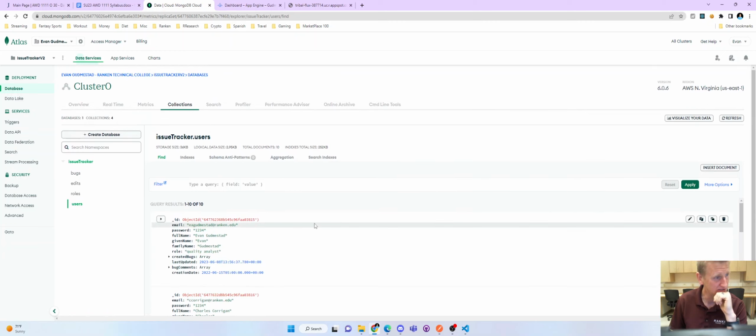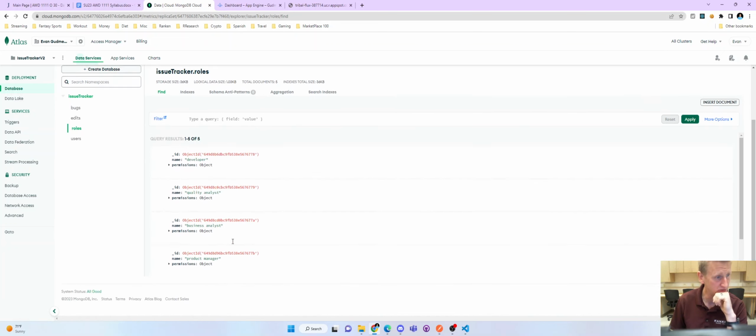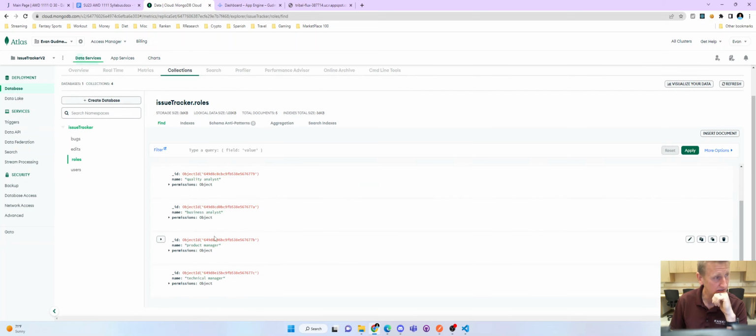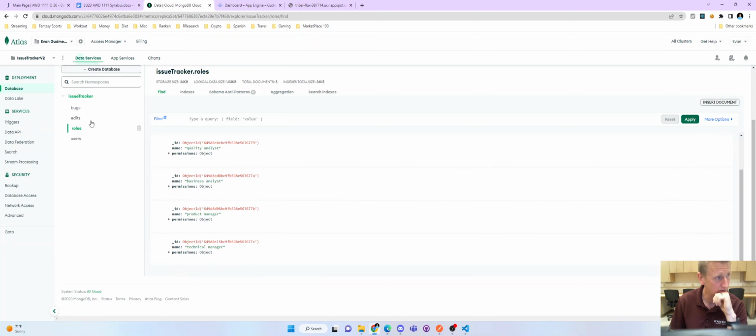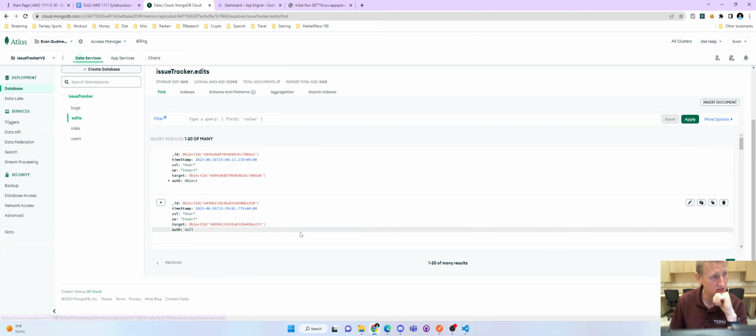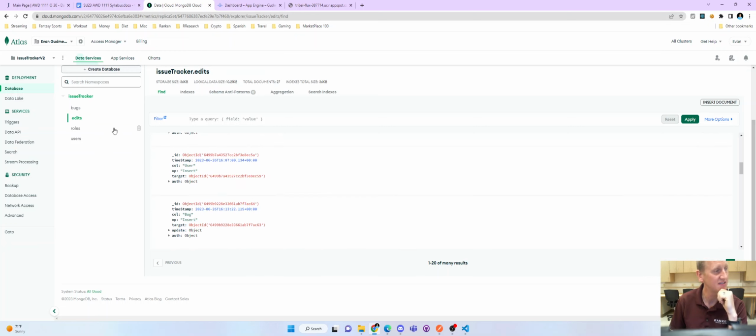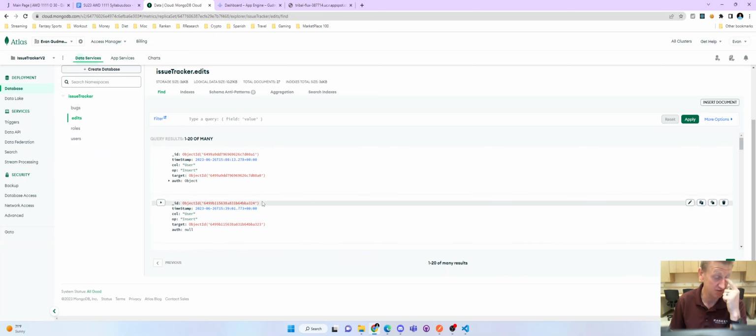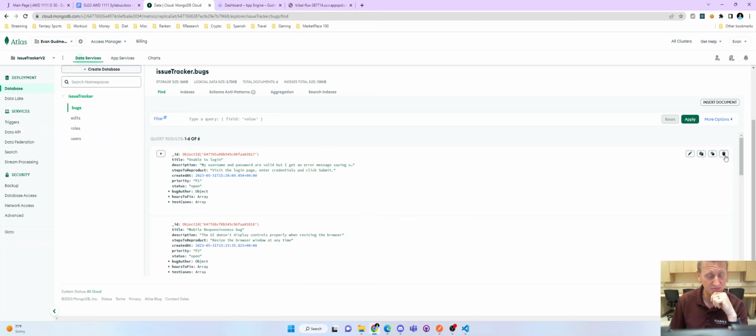I've got some users. I'm not going to delete my roles because those are going to remain the same. And these edits, it doesn't hurt to delete those because those have also changed over time. I've only got 6 bugs, so what I'll do is create 5 users, create 5 bugs, create some test cases, things of that nature.